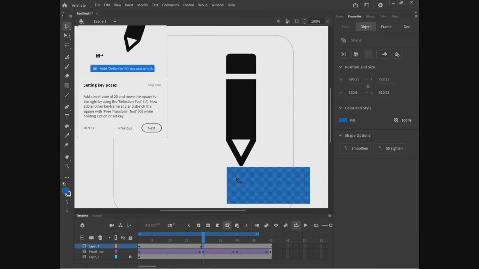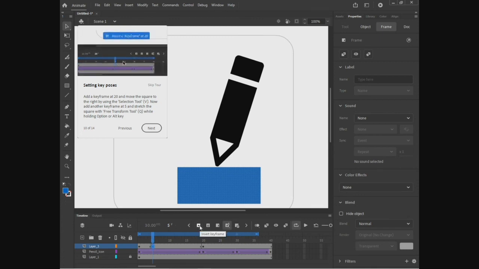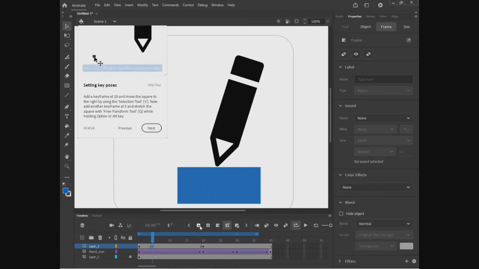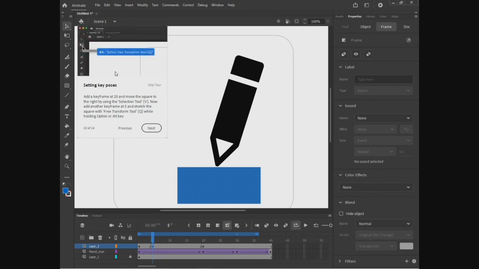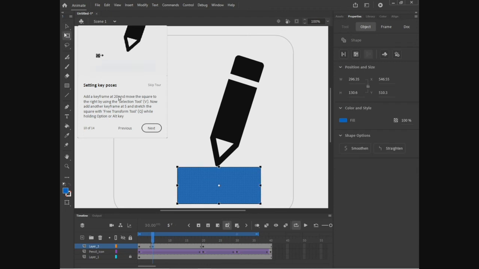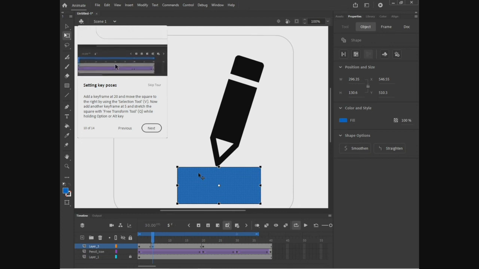Now add another keyframe at 5. At 5, it wants me to add another keyframe and stretch the square with the free transform tool while holding Option or Alt key. So I've clicked in there. I've done that one. Next, I'm going up to this free transform, holding on here. Free transform, holding the Alt key.